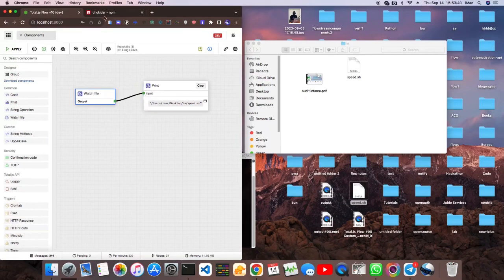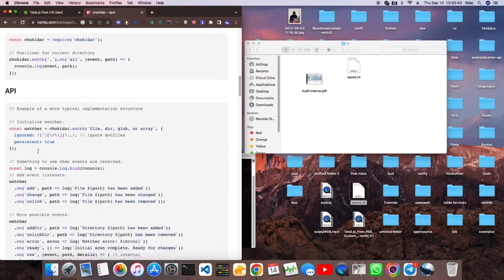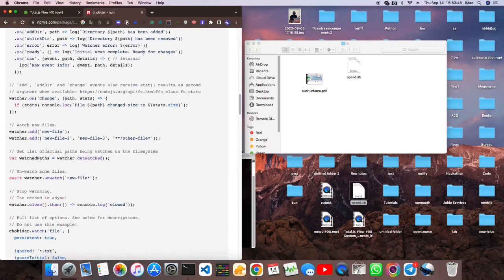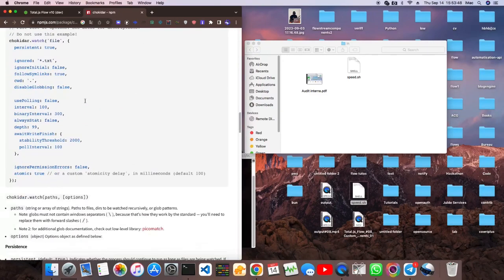Feel free to check here whatever you want to add. It is very easy. This was a very simple example to show you how it works.